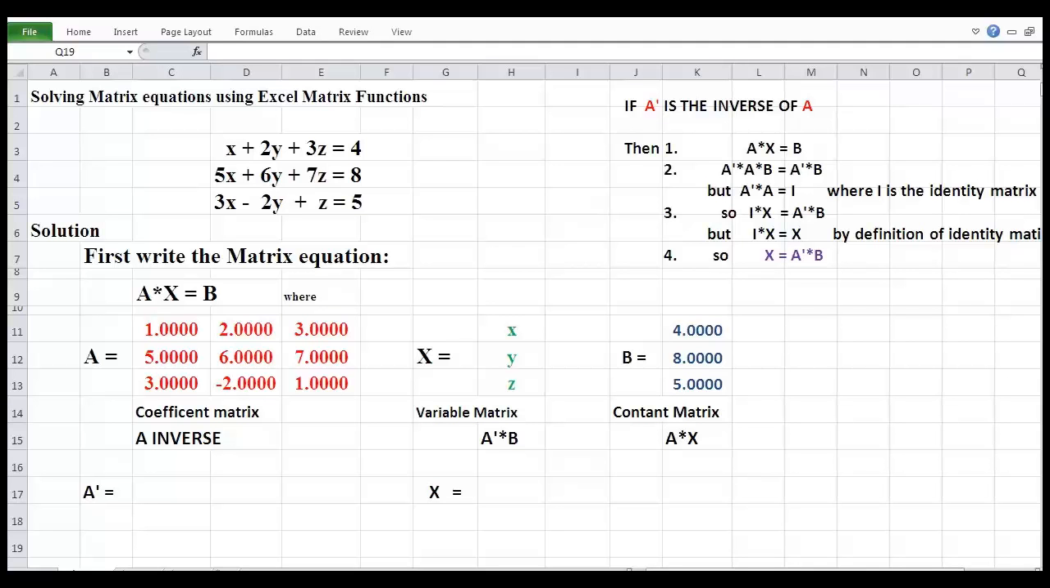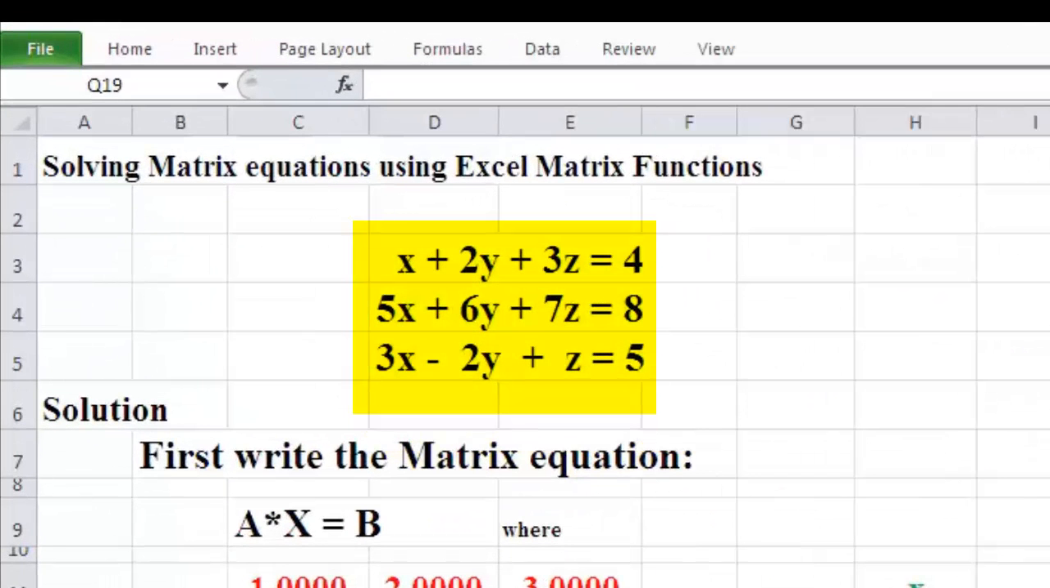This video is to demonstrate the use of Excel matrix functions to assist you in solving a matrix equation of the form that you see in the upper left. I will be demonstrating the use of these functions and how you can use them in order to solve the equation.